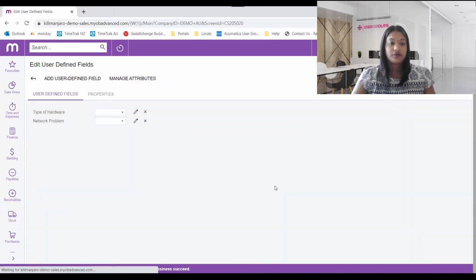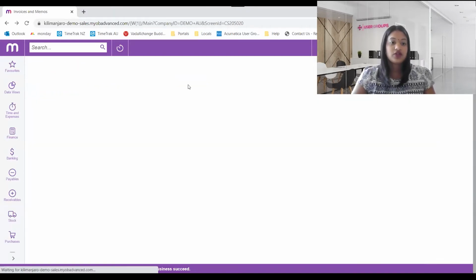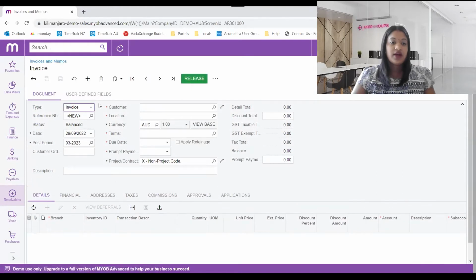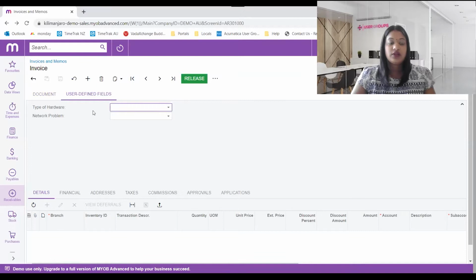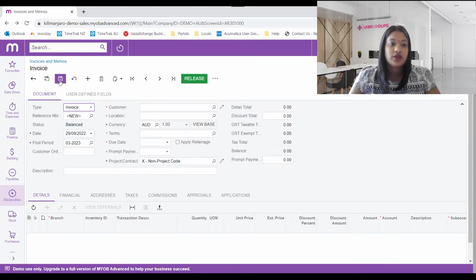Now I've added it onto the screen, and what you'll see is a separate tab on the header section of this invoice. I can now use this as a selection, and I can add more detail to my invoice. So it's pretty cool. That's your first little feature there.